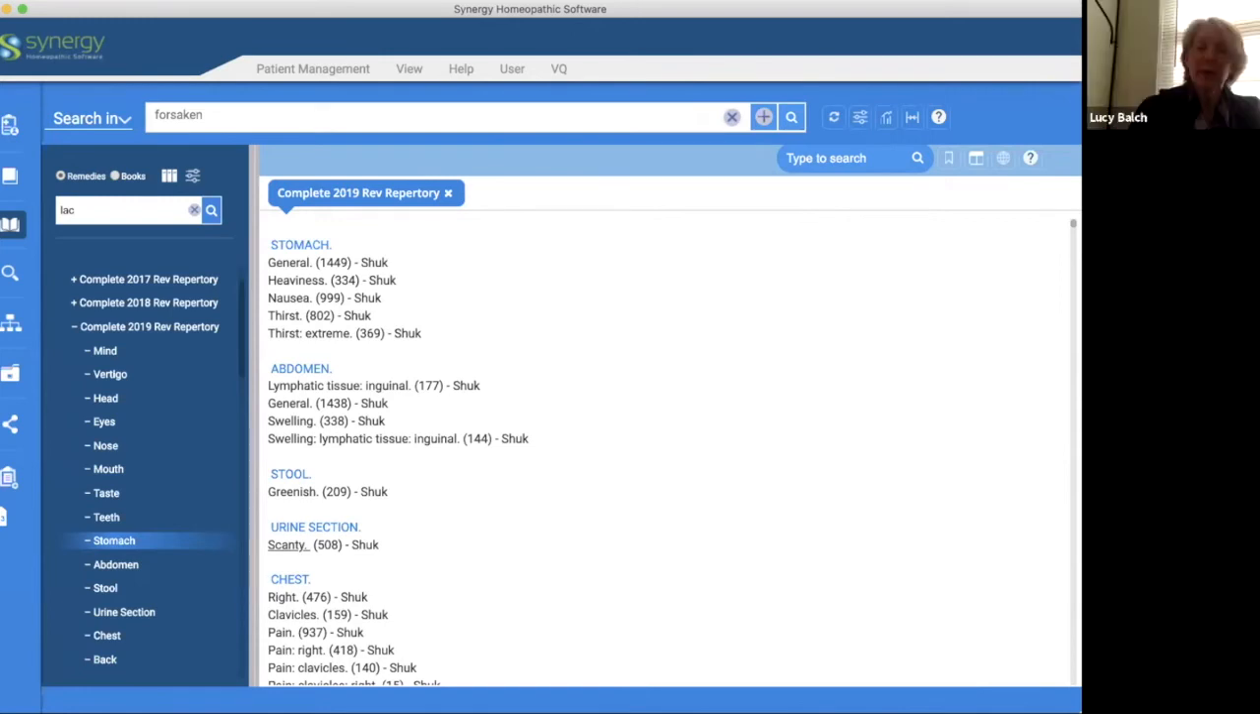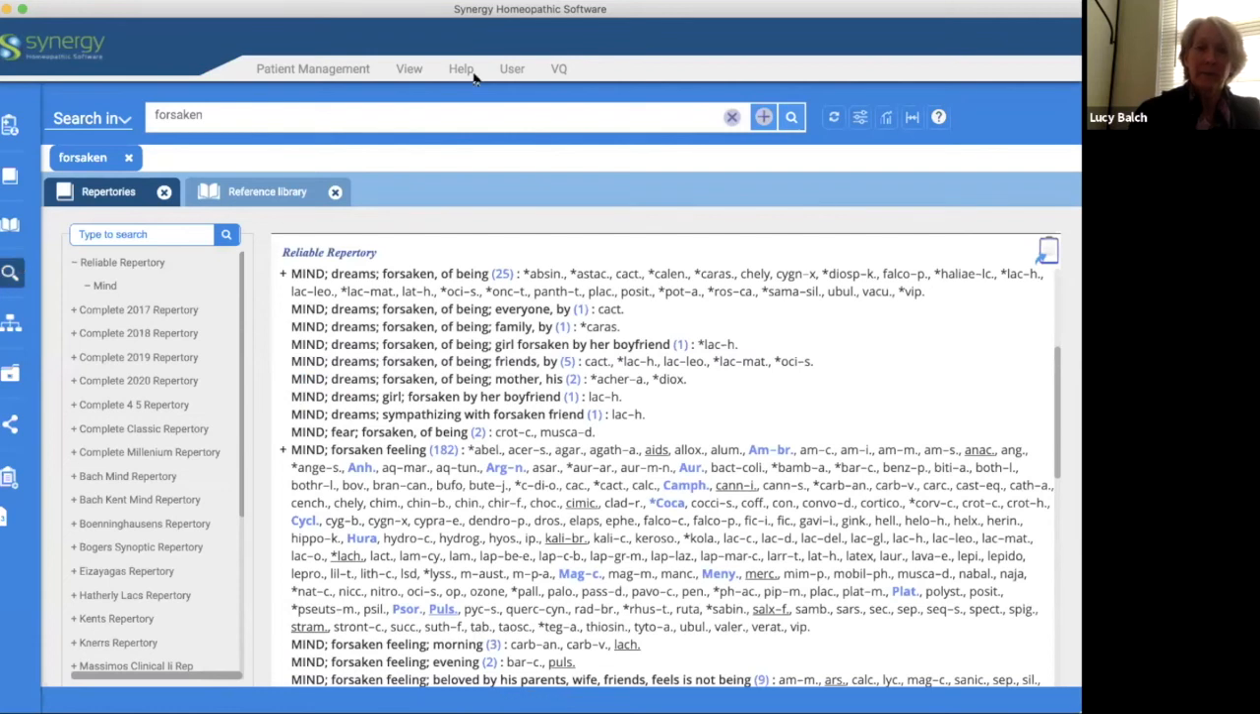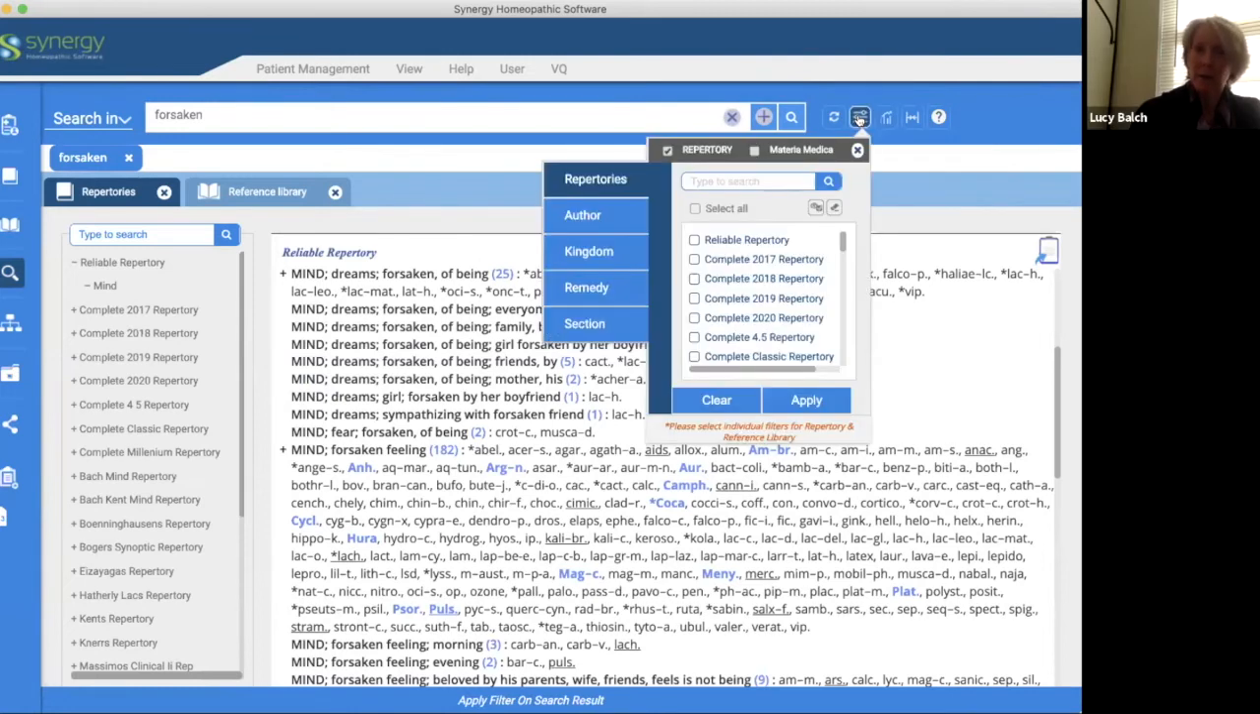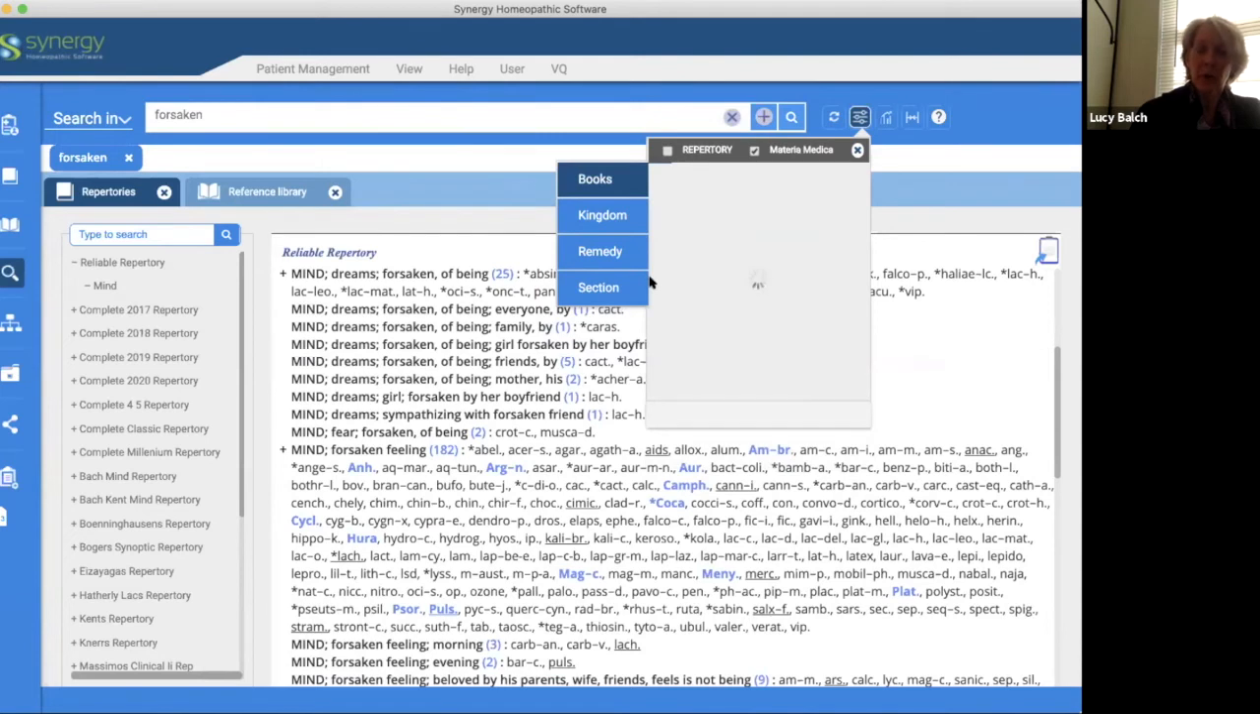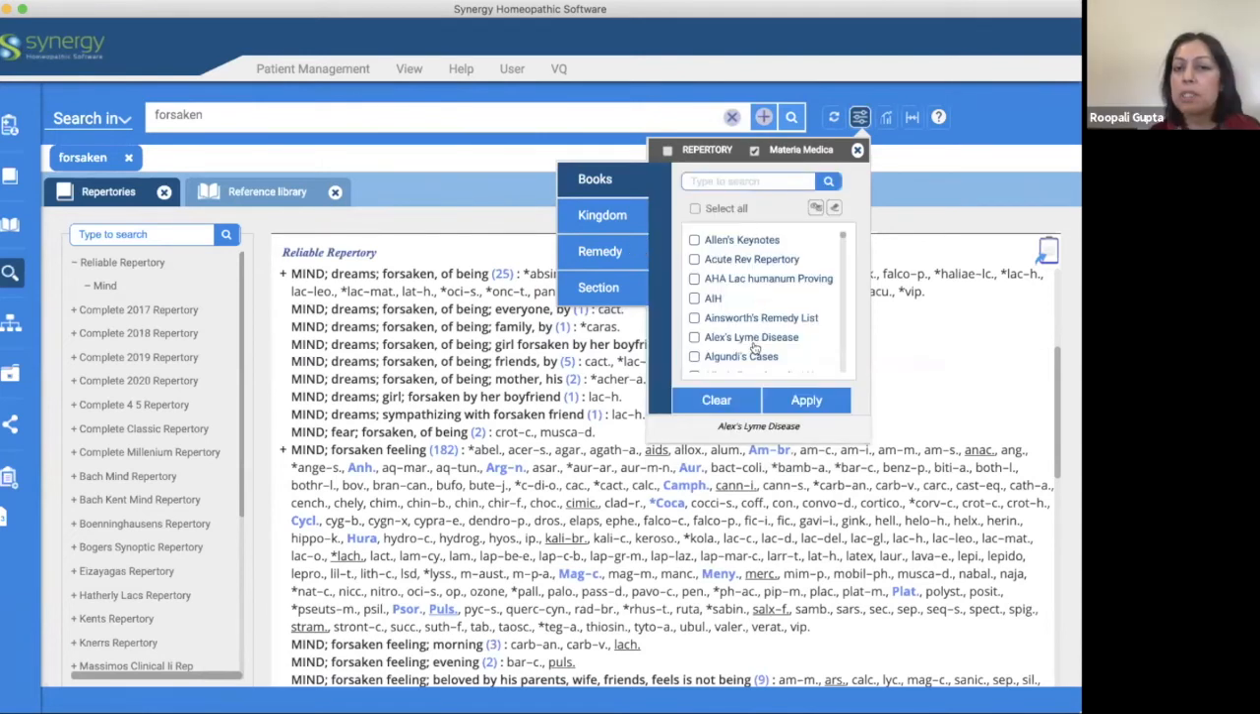Oh, actually, so try going to the global search filter. Go to the global search filter icon, and then look at books. I guess they could also look at all the books in there. You could look at author. You're in repertories right now, but if you clicked on Materia Medica, you could see all the books.